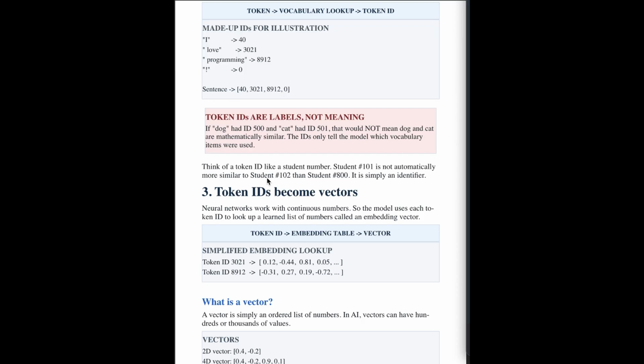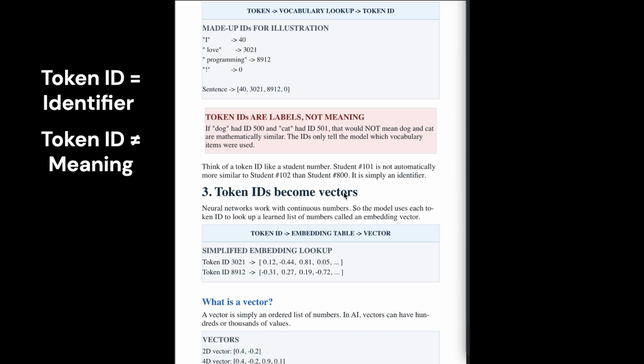So if token IDs aren't meaning, how does the AI represent meaning? That's where vectors come in. So in the next section, let's go ahead and talk about vectors.